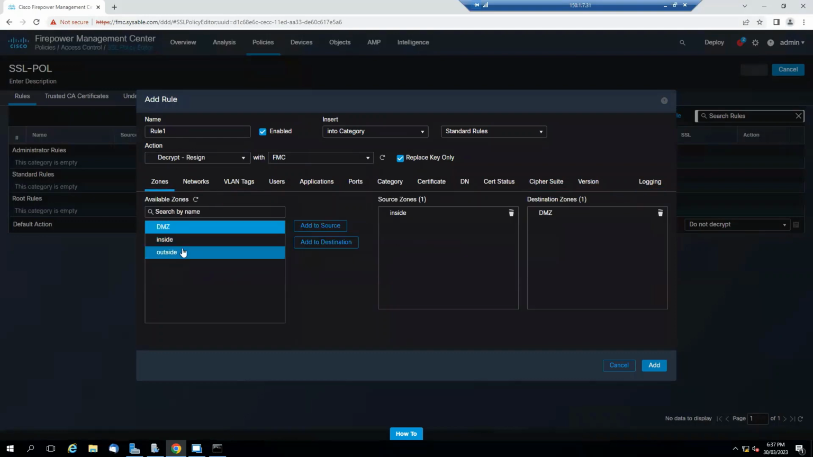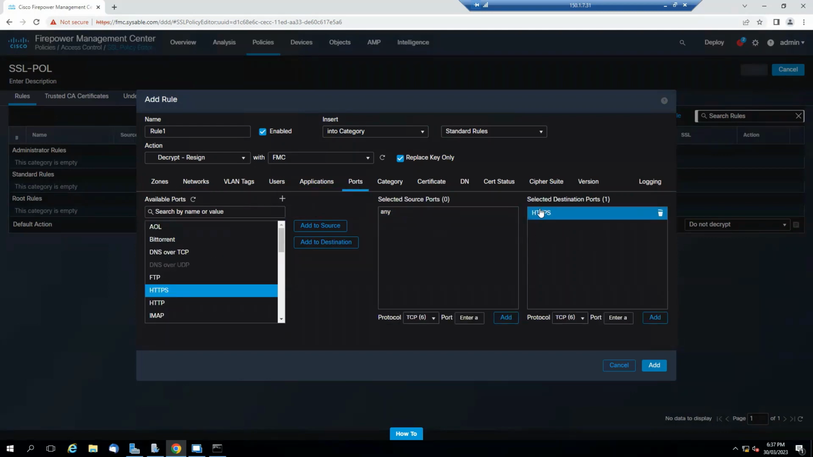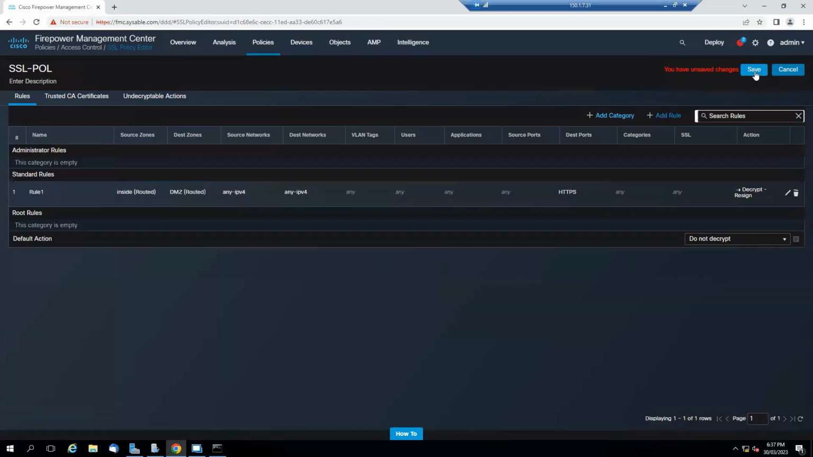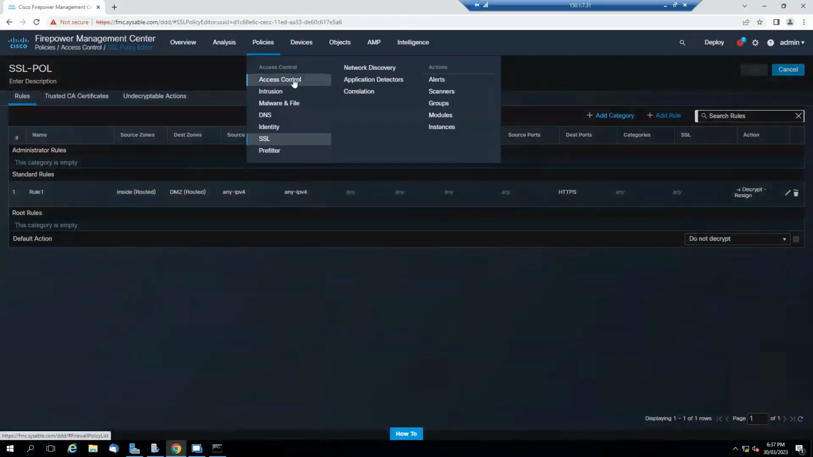So currently the traffic which is going to match is: source is the inside, initiated from the inside going to the DMZ. Network can be any, and the ports will be HTTPS ports, that is 443. Then when this traffic is matched, it is going to decrypt the traffic, check it, analyze it, and it is going to resign the traffic. So click on add. Now click on save.